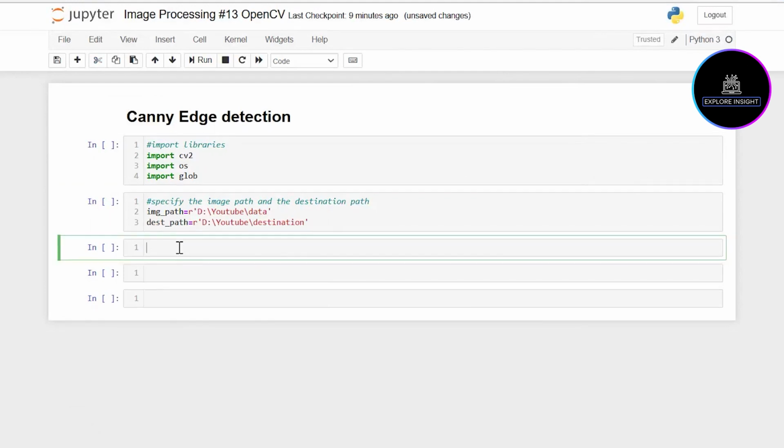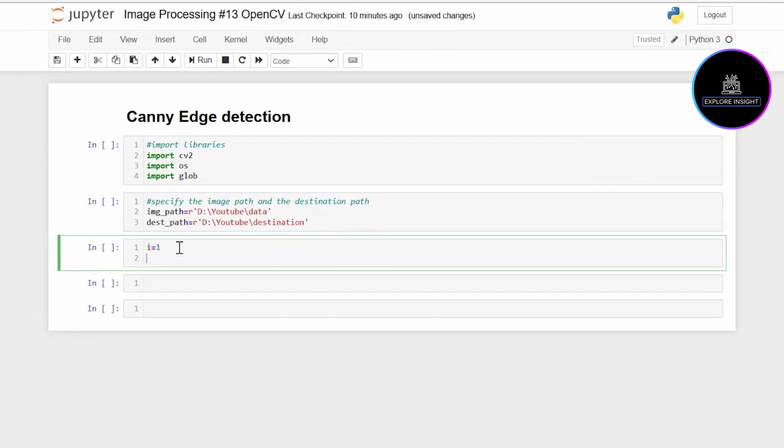In my third cell, the first thing I want to do is initialize a counter i to keep track of the number of processed images. So I'm going to say i equals 1. The next line of code is to introduce my for loop. I'm going to say for im in glob.glob, and introduce my image path here, concatenated with *.*. This loop iterates over each file in the directory path specified by img_path.